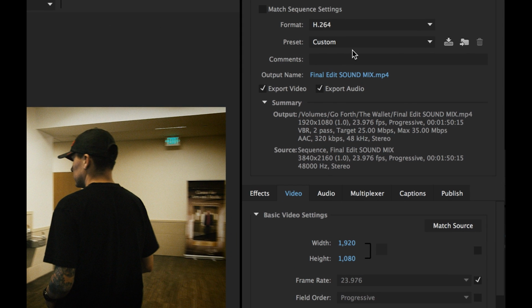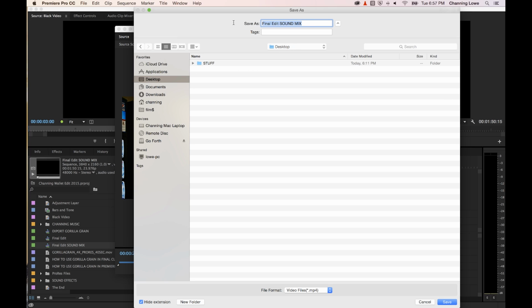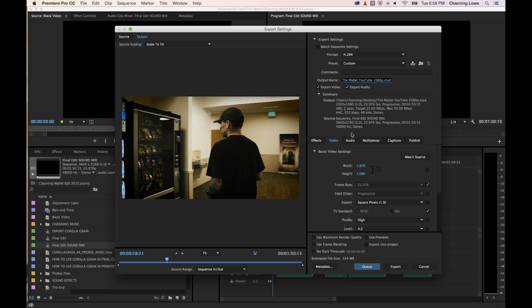So once you do H.264 in a YouTube setting and change your megabits per second, you're going to click on output name. Output name will ask you what you want to name your file and where you want to save it. So if I go to my desktop and I name this the wallet YouTube 1920, or we can say 1080p, so we know what settings we're using there. And we hit save. That will save it to the desktop and we'll save it under this name.